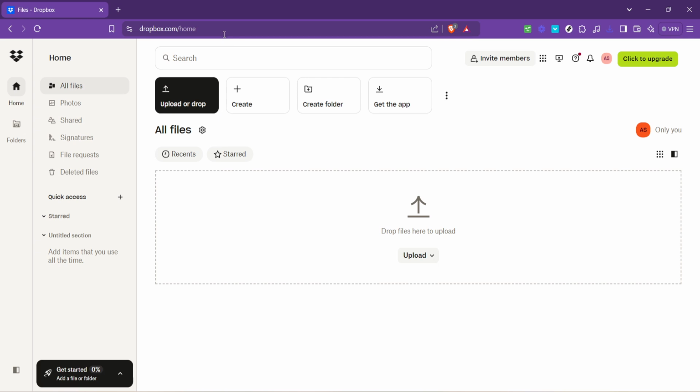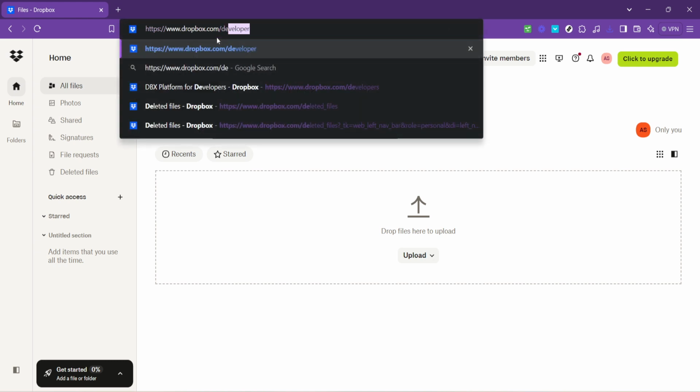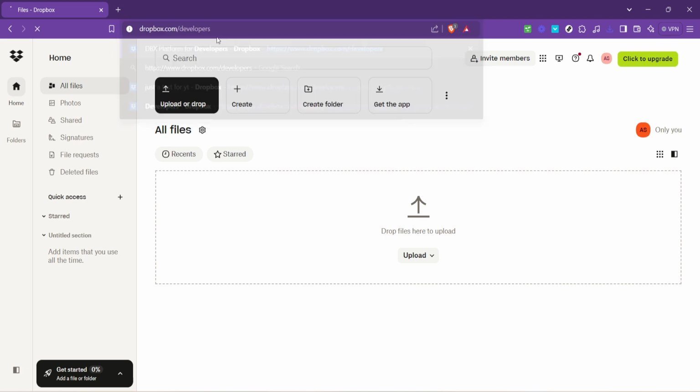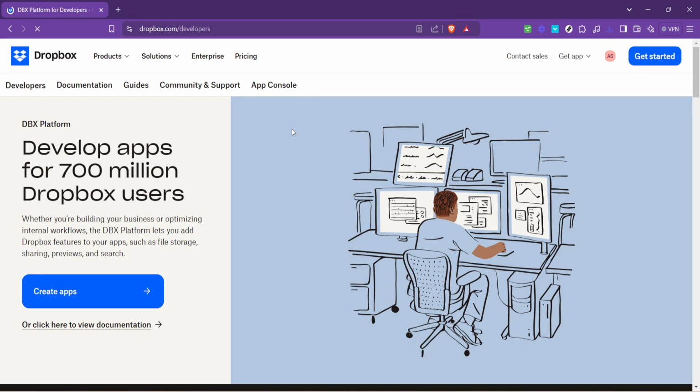After you're logged in, there's a quick adjustment you need to make to the URL you're on. In your web browser's address bar, edit the current URL to dropbox.com/developers and press enter. This direct navigation ensures you're in the right spot to start the process of creating an app within Dropbox, which is essential for obtaining your API key.